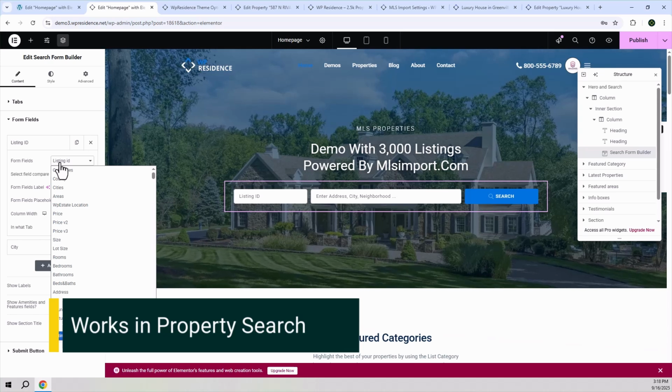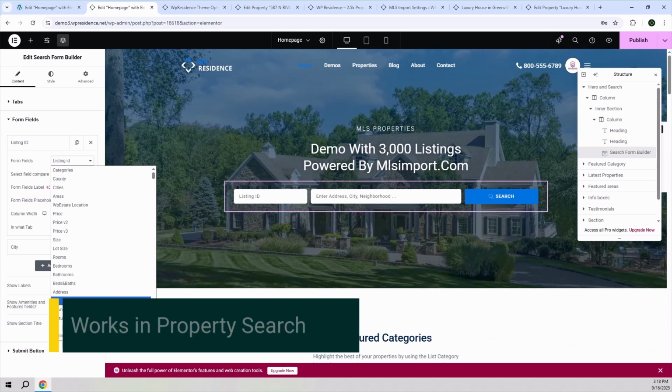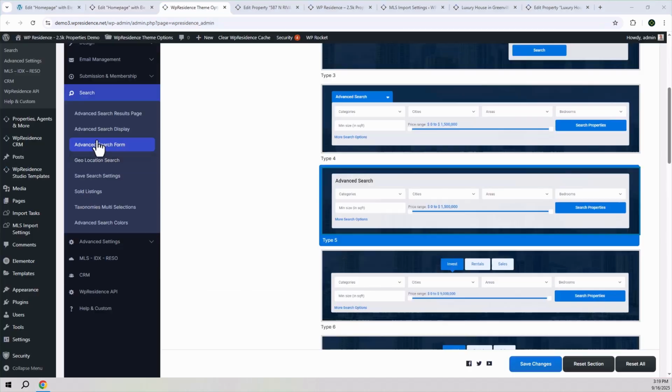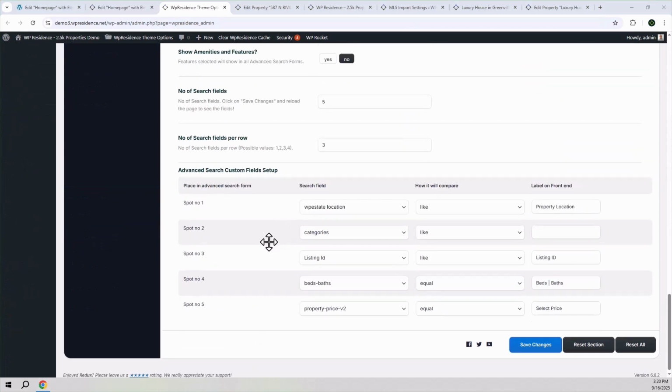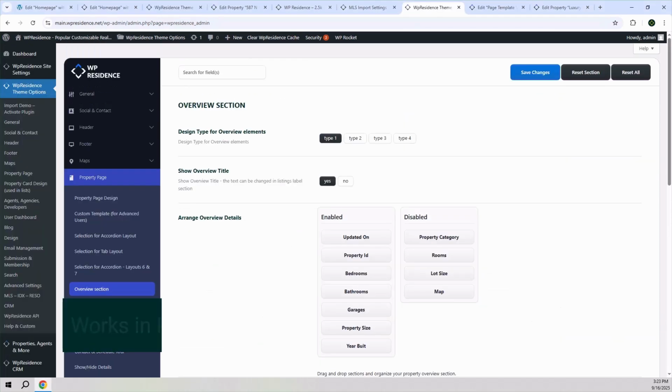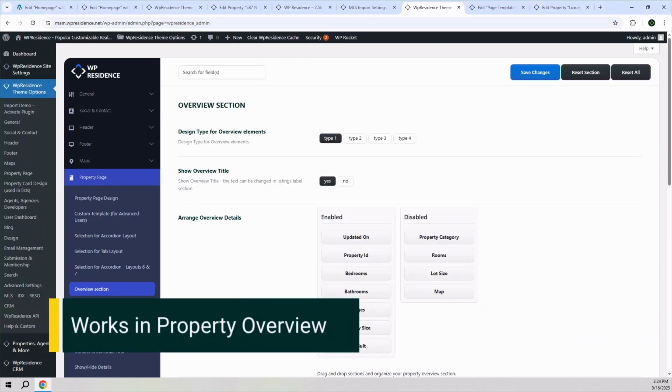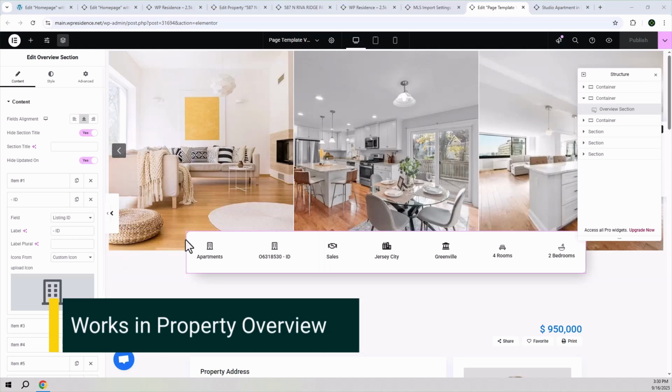This works in two ways, either by using the Elementor search form builder to set up the search on a specific page, or through the Theme Options to enable it for your site's general search form. You can also add it in the property overview, either when you create a custom template for your property or when you use the standard template.